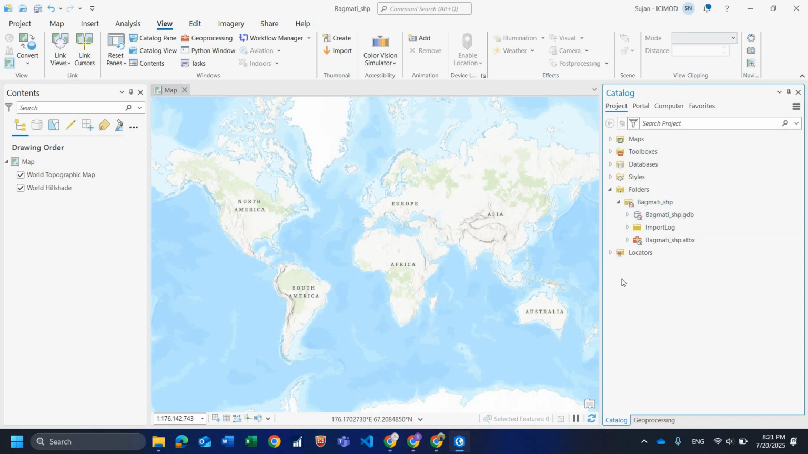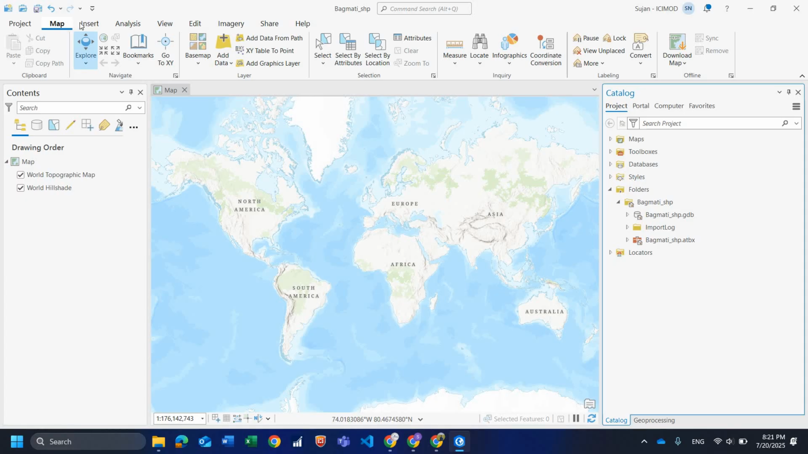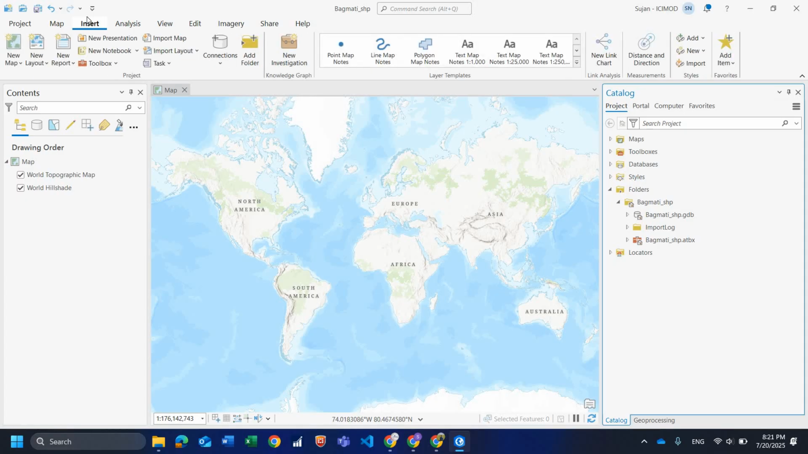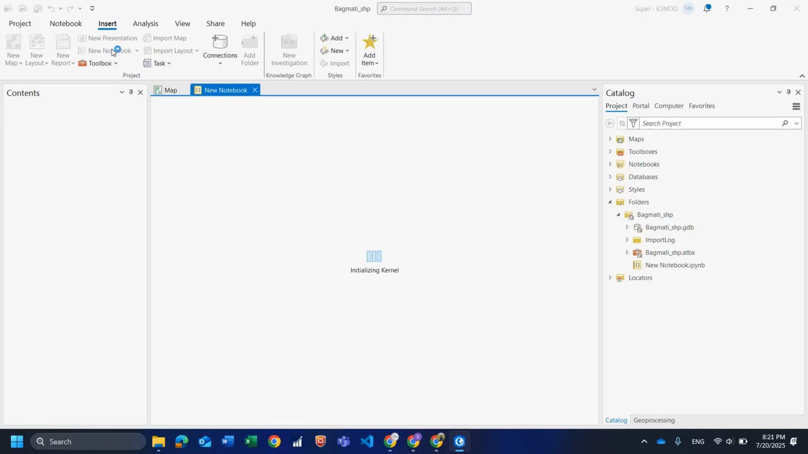Okay, since we are working in Jupyter Notebook, first you need to open the Jupyter Notebook. For that, you have to go to Insert in the main menu and you'll find the Notebook option here. Click on New Notebook. Once you click on this, you can see that under your project a new notebook has been created, and you can also rename this new notebook according to your wish.